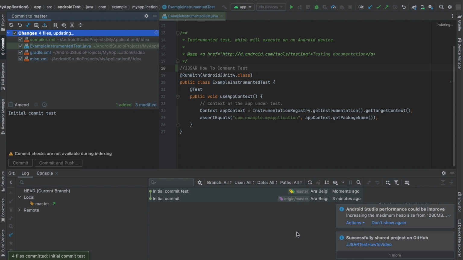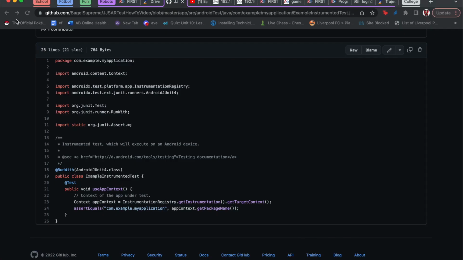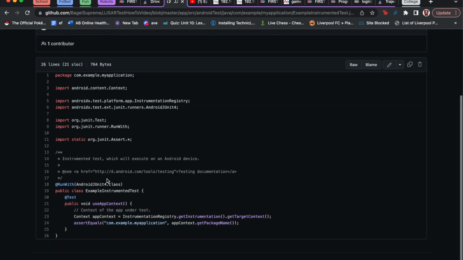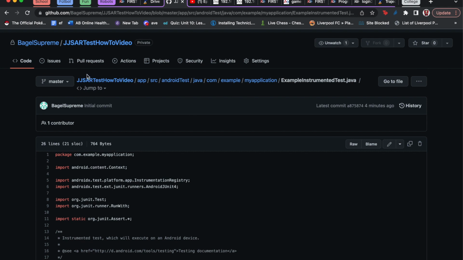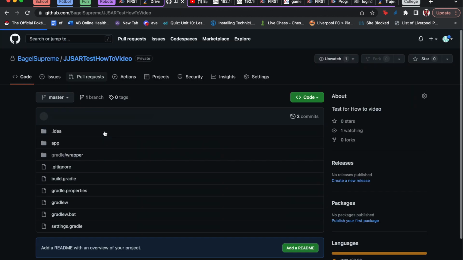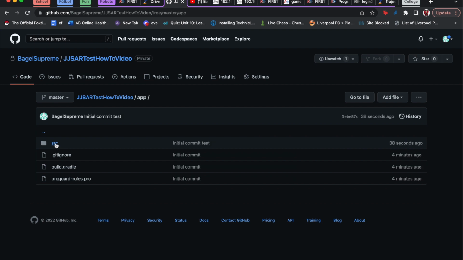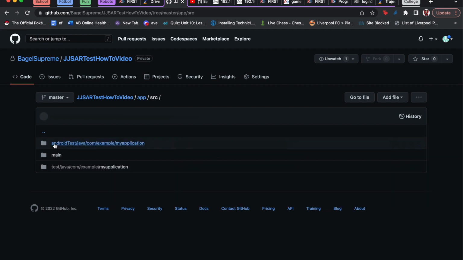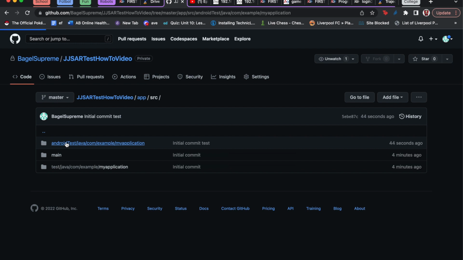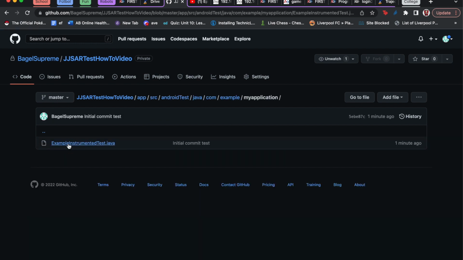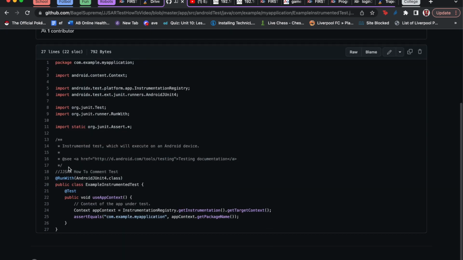Perfect. So now what this means is we can go to GitHub. We can refresh this page. And now what we should be able to see, if we go to JJSAR how-to video, is that app was changed 36 seconds ago. And if we follow the timestamps on the right, we can see what we changed. Here, this is the file we just edited. And if we go see, now our comment is there, JJSAR how to commit test.